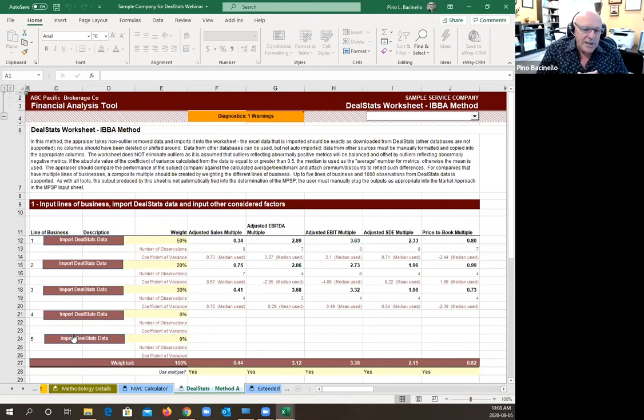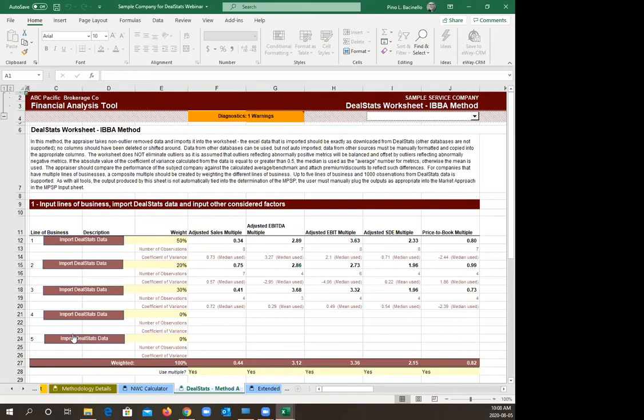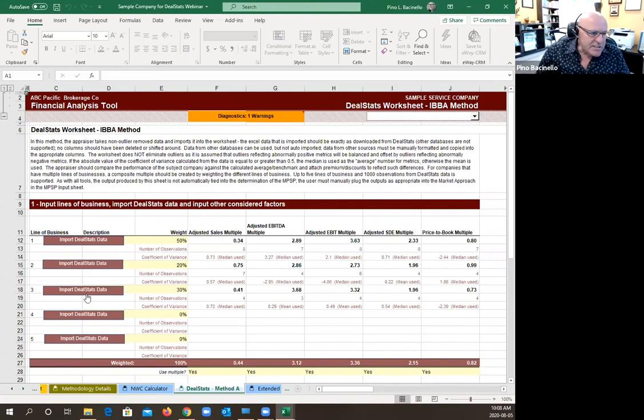Now, in many cases, probably most cases, you only need to import 1. However, if you have businesses that are in different segments of industries, then you will need to bring different data in. And you will see here that Frank has given specific weighting to the different data: 50% for this data, 20 for this, and 30 for this.